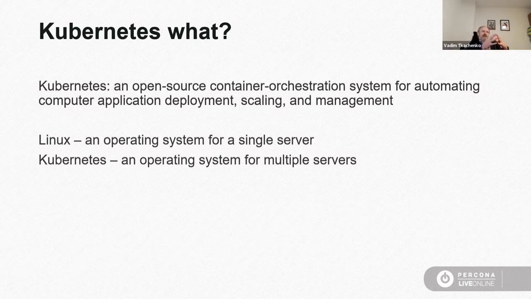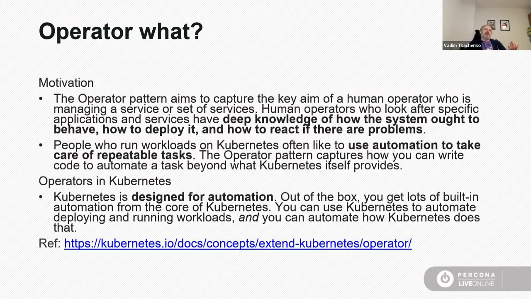And to dissect the definition, for me, it becomes: Linux, which we are all familiar with, is an operating system for a single server, and Kubernetes is an operating system for multiple servers. And that's why we decided to build our database management system using infrastructure which is available in Kubernetes capabilities. But even if you have heard about Kubernetes, operator may still be somewhat a new entity for many people.